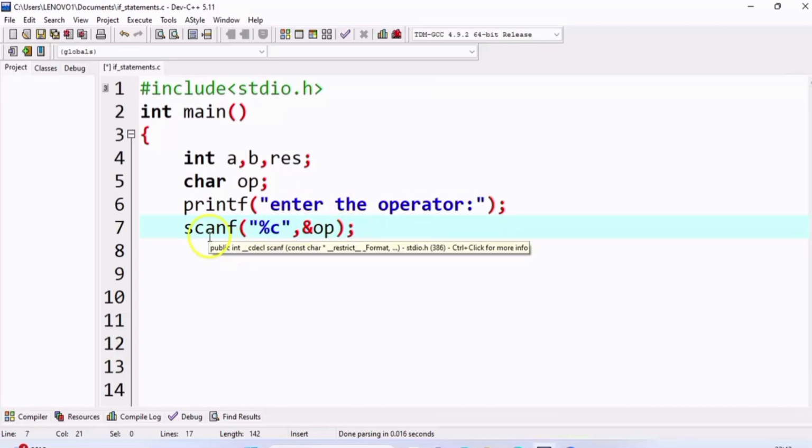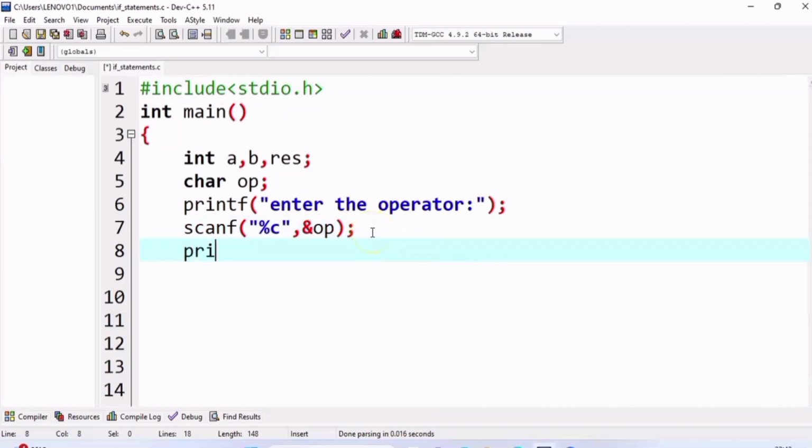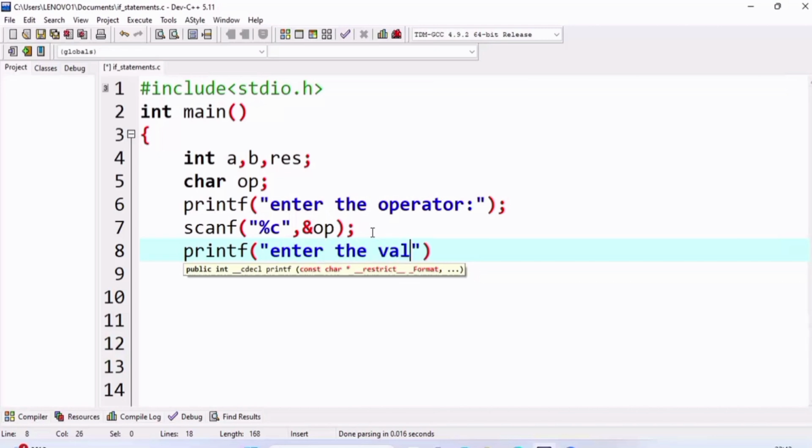By writing the statement scanf, we read the input from the user. %c is the format specifier for character type. After that, printf "Enter the values of a comma b".